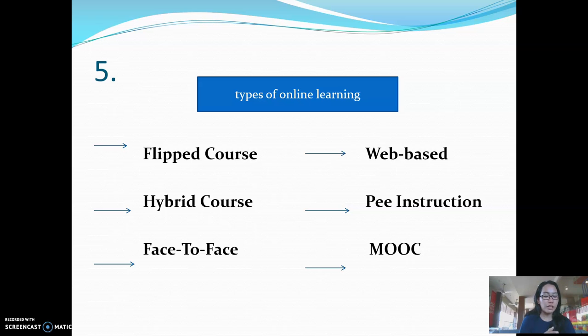Face-to-face, they explain a traditional classroom environment where the students and the instructor meet synchronously in the same room, also referred to as on-ground or on-campus instruction. Web-based, the class meets just like a traditional class in a classroom with an instructor at the regular scheduled day, time, and location. Peer instruction, they explain born out of Harvard, peer instruction involves students in their own learning during lecture and focuses their attention on underlying concepts.